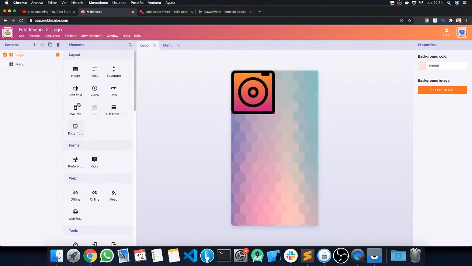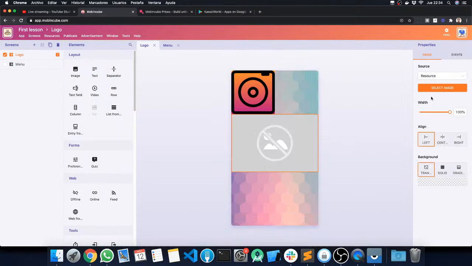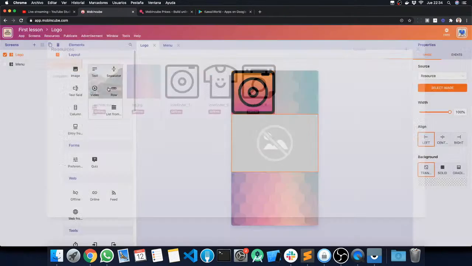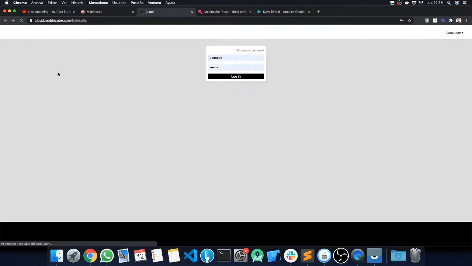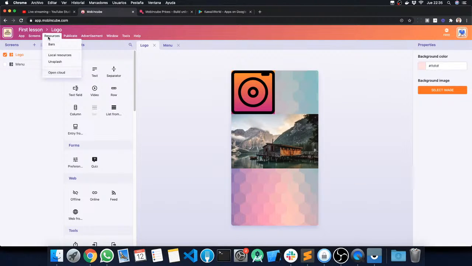If you drag an image, you can use that one. Then we have bars, which I will talk about, and the cloud. From here you can open the cloud, but I'm not sure if it is the same user and password. Basically, the cloud is a tool that we provide to manage the remote content of your app. And what is that? Let me go back to the local resources.